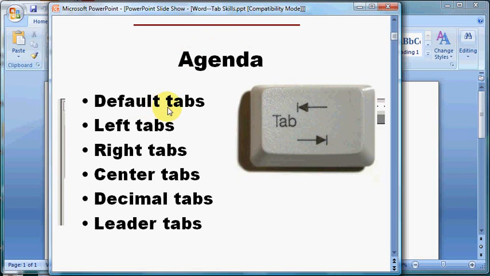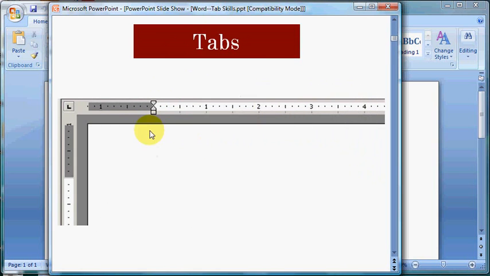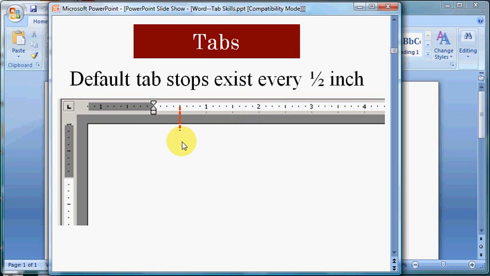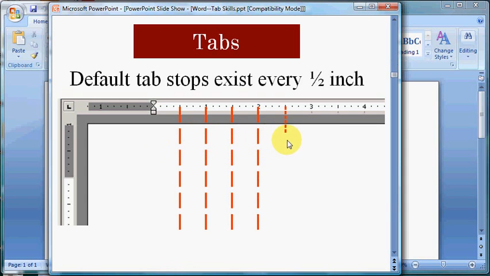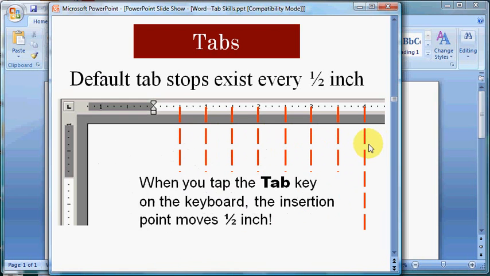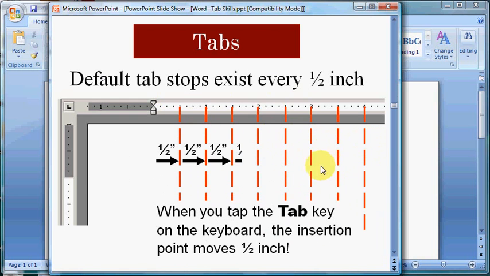And there are default tabs that are set automatically. When you're at the left margin and you press the tab key just once, you'll jump out a half an inch. And if you press the tab key again, you'll jump out another half an inch, and then another half an inch. And every time you press the tab key, you'll jump out another half an inch. That's because the default tab stops exist at every 1/2 inch.